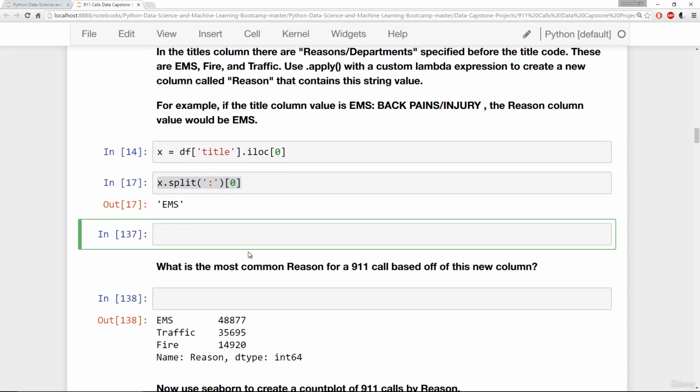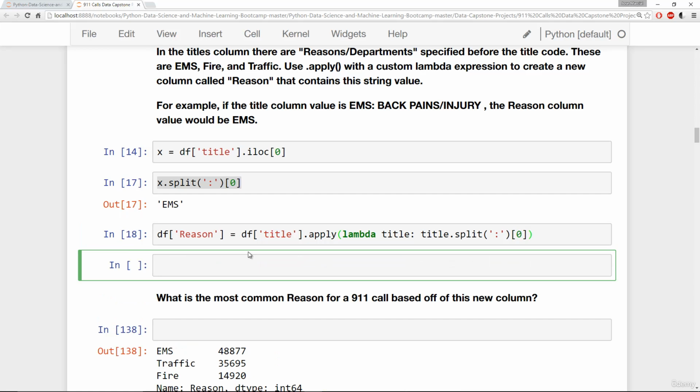Let's go ahead and show that. I'm going to create the column reason, set it equal to the title column, .apply, and then say lambda title, then title.split based off of the colon, and then I'm going to grab the very first item in that list. And let's go ahead and check out what reason looks like.